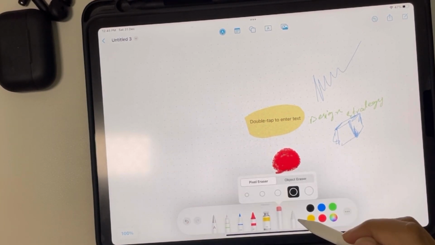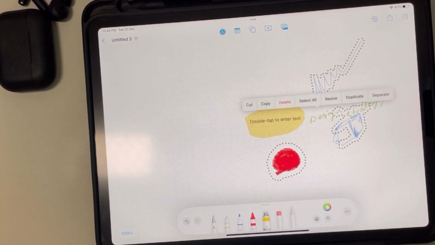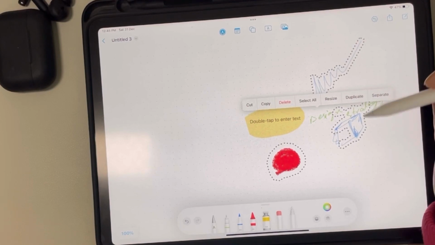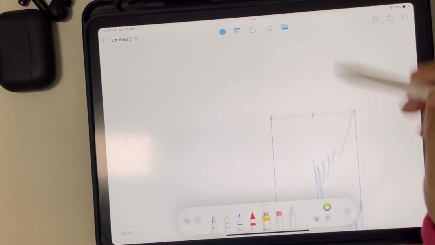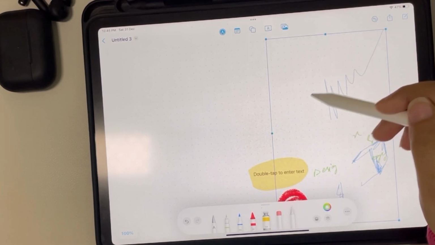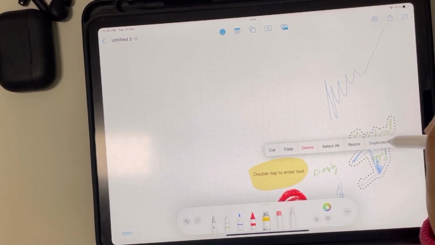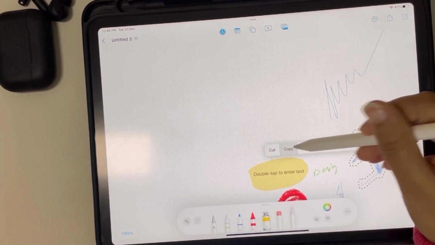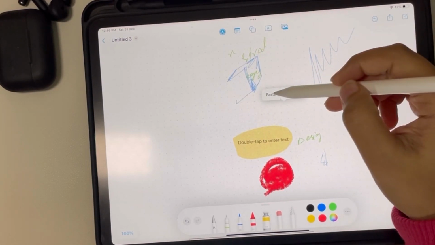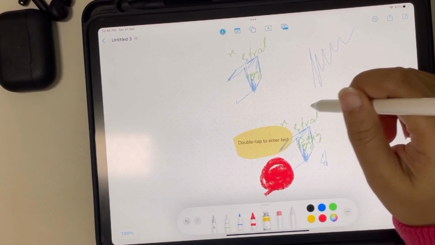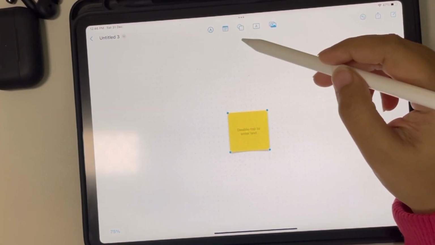Later on, we have this kind of selection tool, to go through your drawings and select any image that you want. You can resize them, or you can separate them, duplicate them, copy them, and then move them around. It's your basic selection tool, and then you paste it here. So this is the basic tool. Then you have the sticker tool.